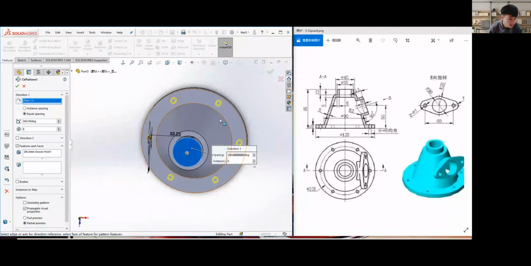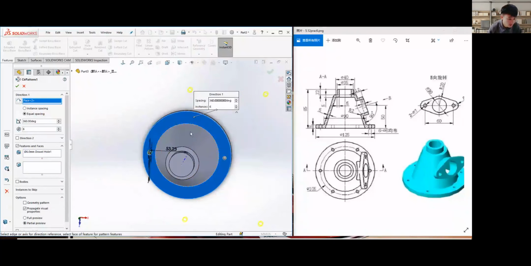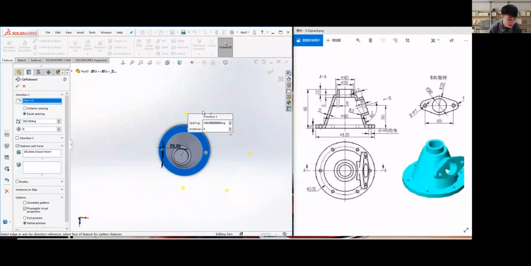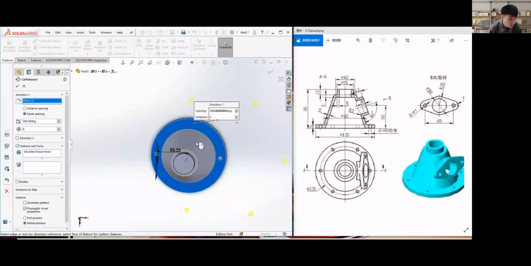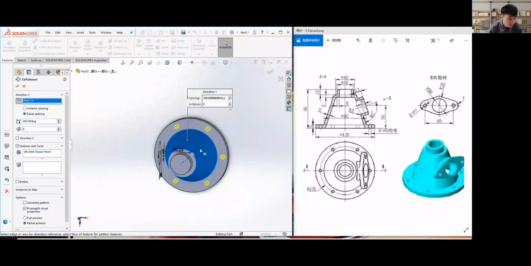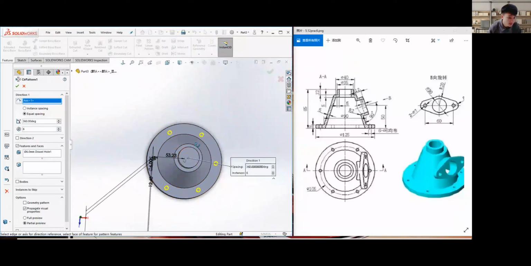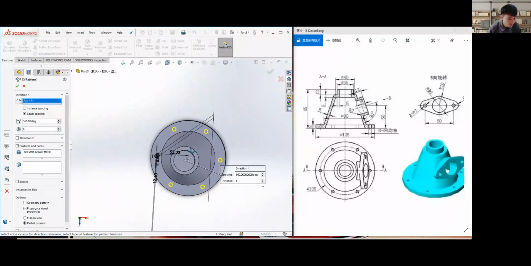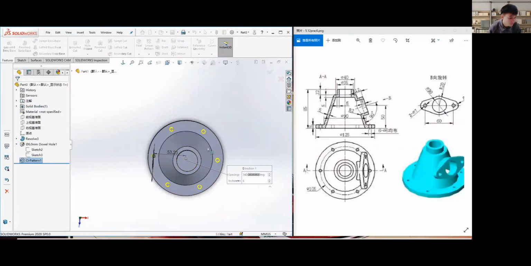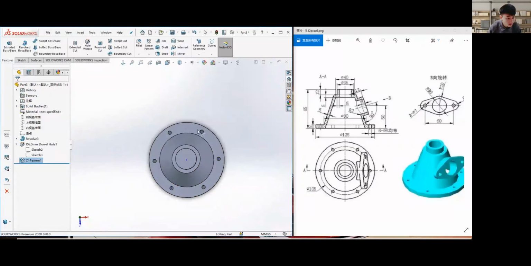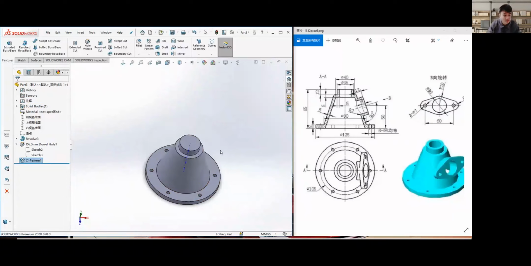If you choose this face, what will we get? We see that it will be like this. It's not correct. If you choose this face, it's the same, it's good. If you choose this one, it's not good. Just choose the top face. So you got 6 patterns of the circle. And this bottom part is done. The hole is done.